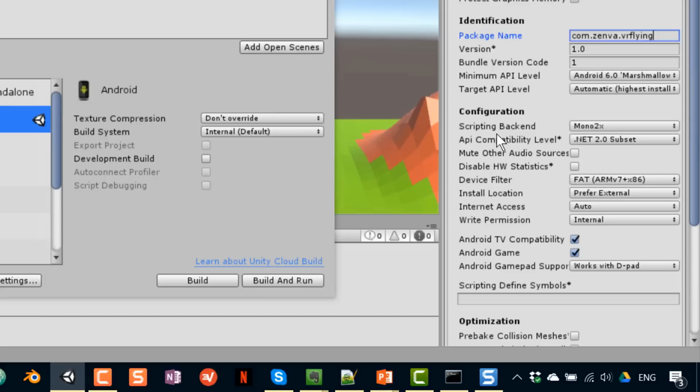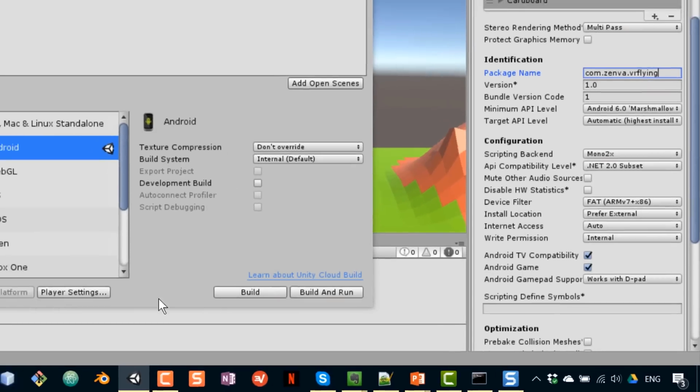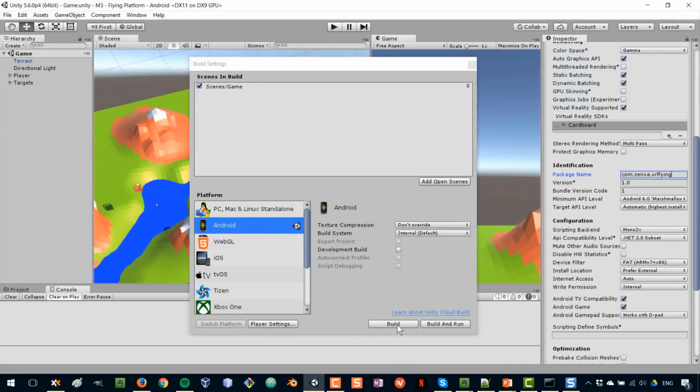That is the phone that I'm gonna be targeting here. So after I selected those options, if I go back here, I have the option to just build the game, or to build and also run the game. So what I'm gonna do is build and run, because then we'll get prompted to save our build somewhere, and then it's actually gonna run on the phone that is connected.